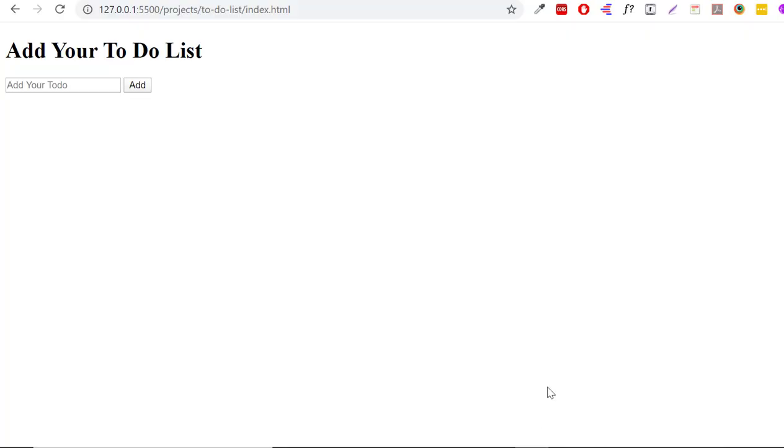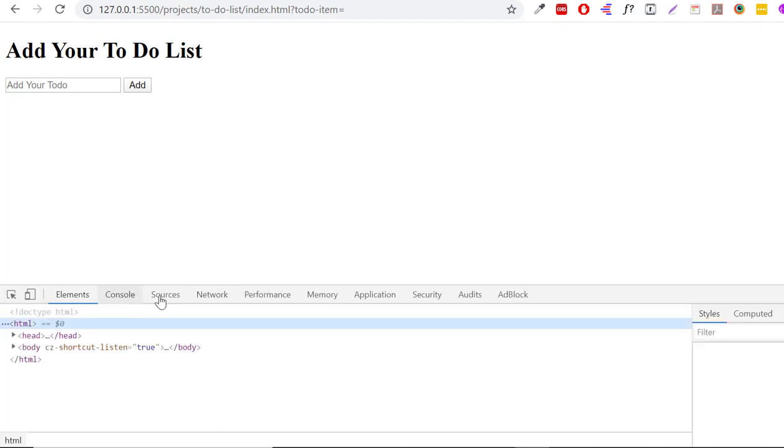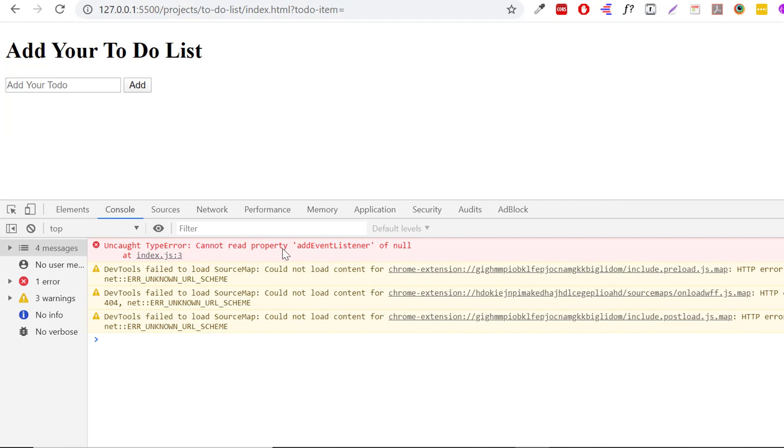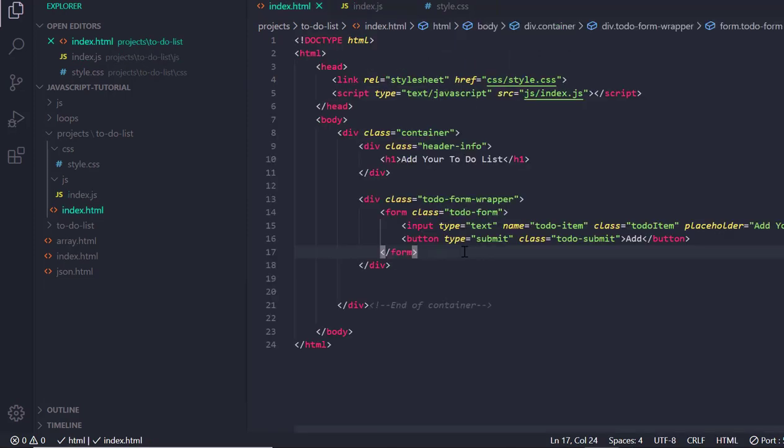Okay, let's see if it is still refreshing the page or not. Yeah, it is still refreshing the page. You know why? Because if I go to the console, I will see one error over there: cannot read property of addEventListener. Because before calling the form or the button, the JS file is already loaded, so it has some missing elements of this class, so it cannot call the event listener over here.